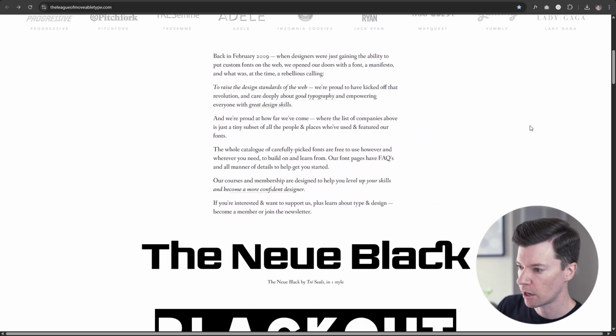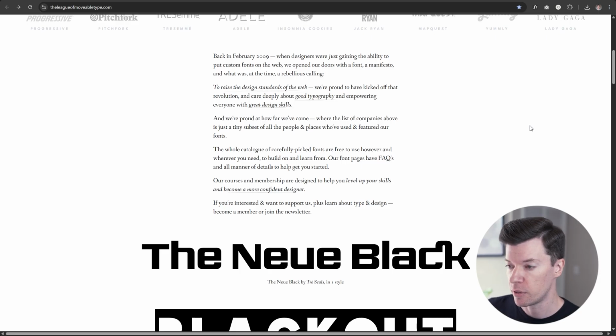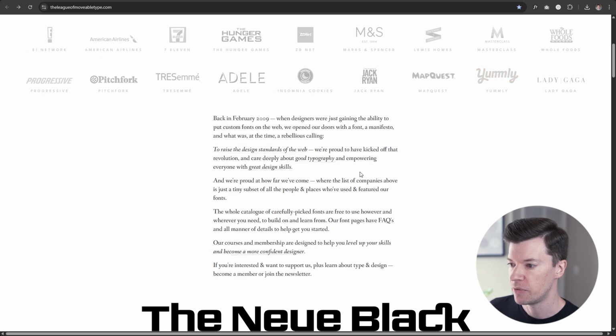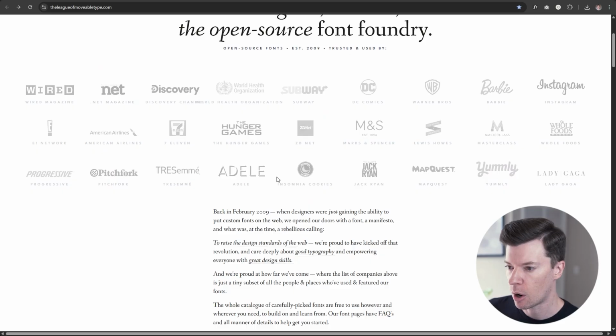I like that they kind of start you off with a story. So being that they are the oldest open source font foundry, I think it's great that they kind of give you some information here about how they came to be. And then they also show you all these incredible clients that are actually using their fonts in commercial work. So it adds a lot of social proof to what they've built here.